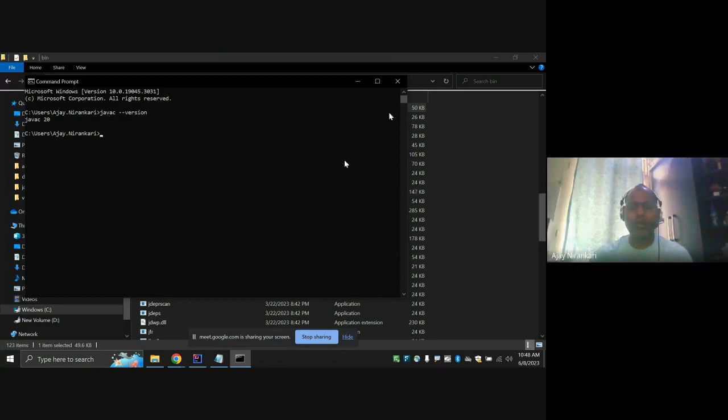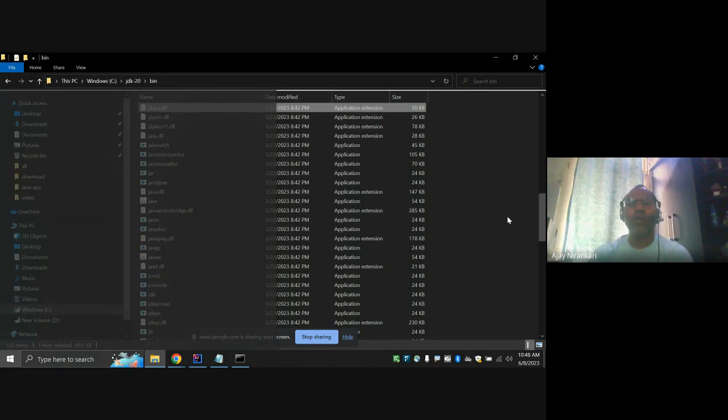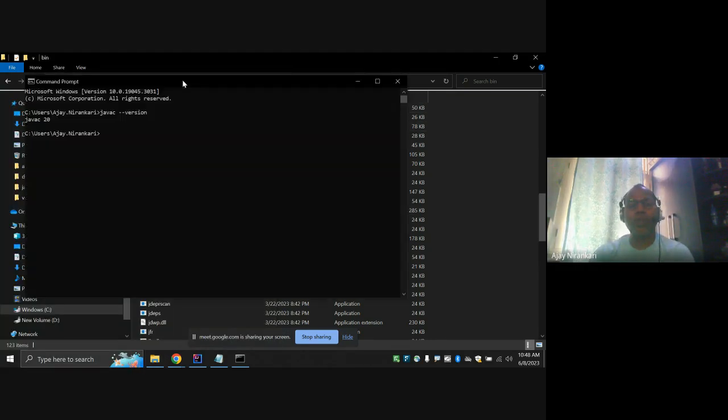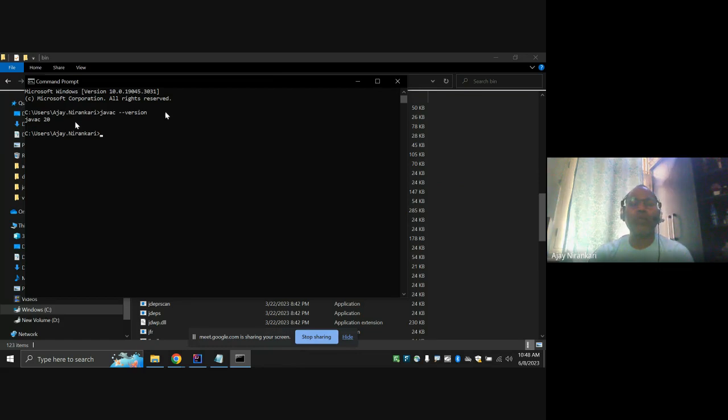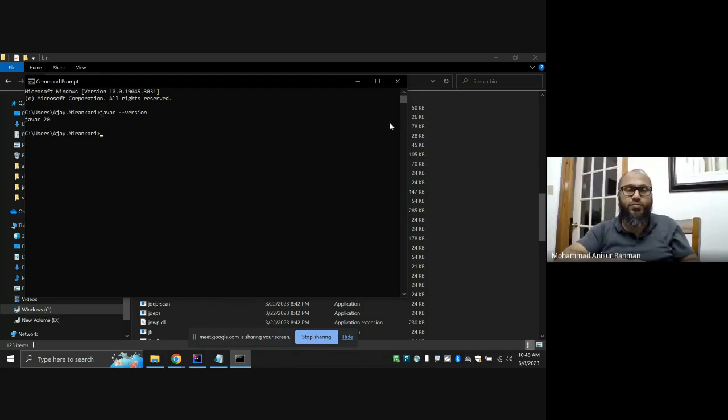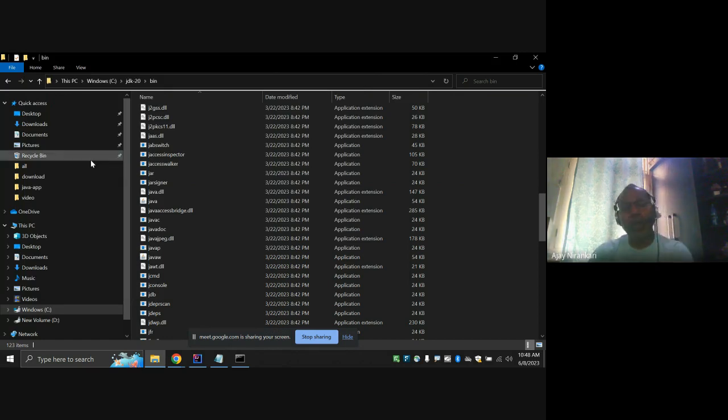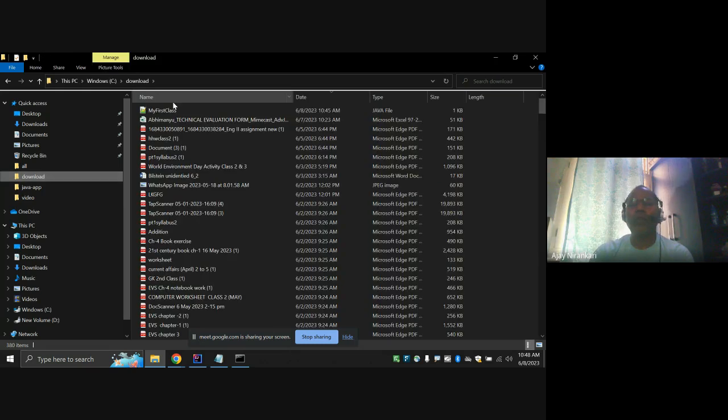If you have not set this path variable, the command prompt says javac is an unknown command. If you have any doubt about how to set the Java path, I'll guide you.